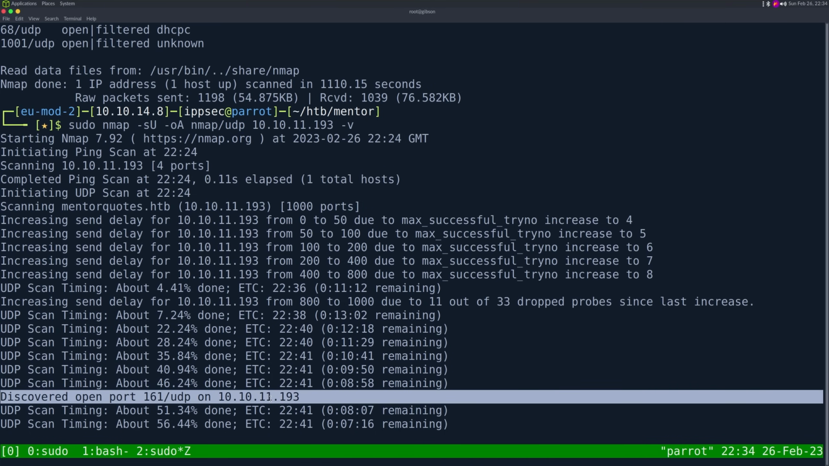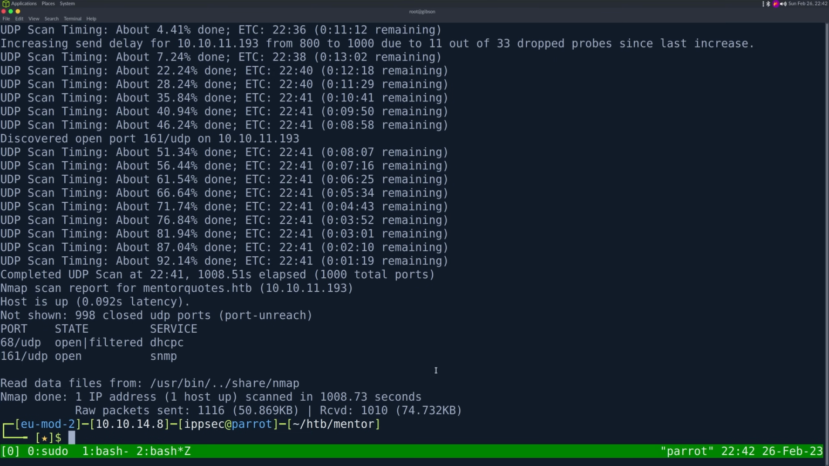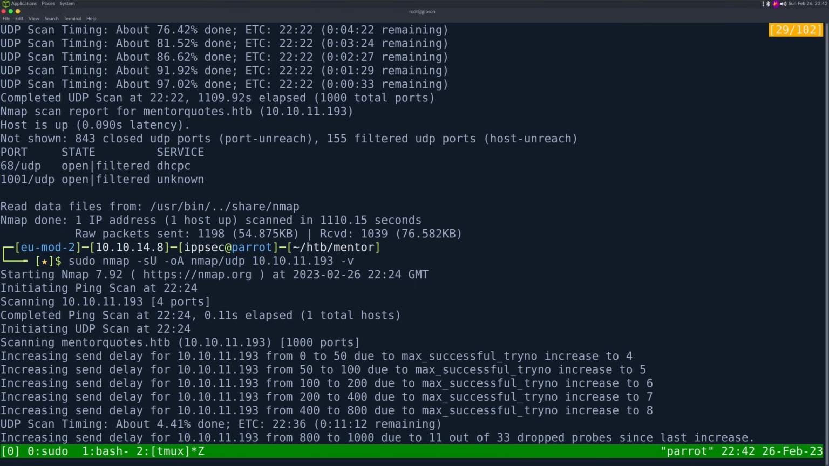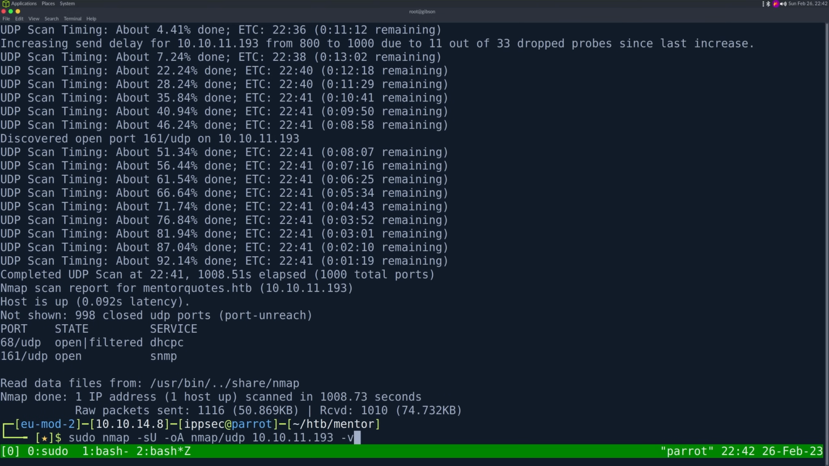And then we're going to run Nmap one more time just to make sure it discovers 161 two times in a row when we're not doing anything in the background. So here we have the output of the second Nmap. We see it's 1008 seconds. I think the other one was like 1100. Looking at it, yeah, we see 1100 here. But we do have 161 open.